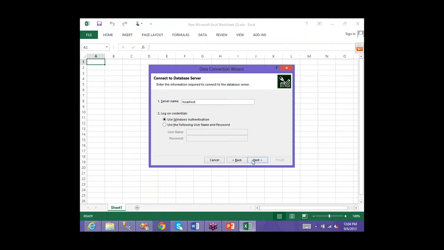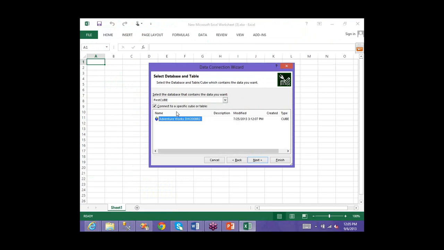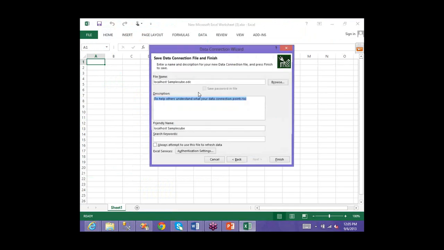Windows. Next, it will display all the available cubes. Which one is our cube? Sample cube. See, sample cube. Next. Do you want to save this connection? You can save this, or else just finish it. You can apply the password for this connection and everything for the Excel sheet. Then finish it. Once you finish it, it will ask what.